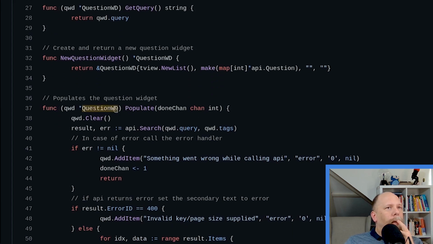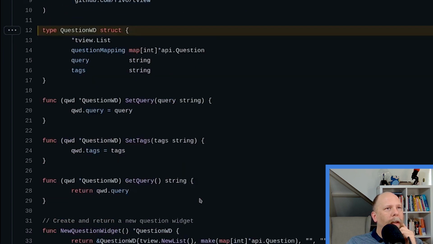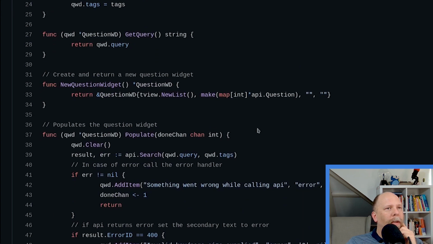Populate. So it looks like this populates a question widget. I'm guessing this reads from the API. Yes, it calls search on the API. And if there is an error, then it adds an item. I guess it's some sort of queue or message queue. I'm not sure exactly. It passes the value 1 to the done channel and then returns. I'm really curious how that done channel is used and why passing the value 1 is necessary. I don't think it is. I don't remember where we saw that. Was that in the previous file?